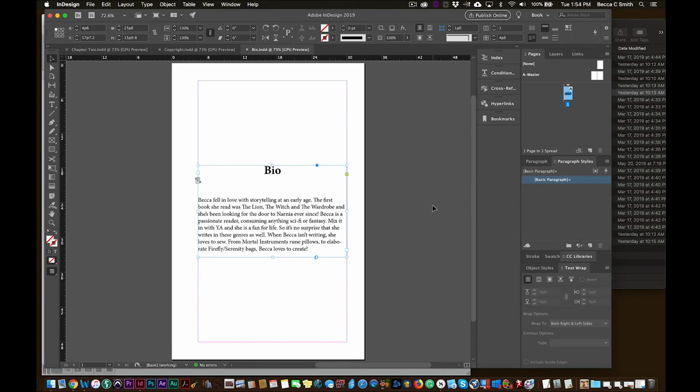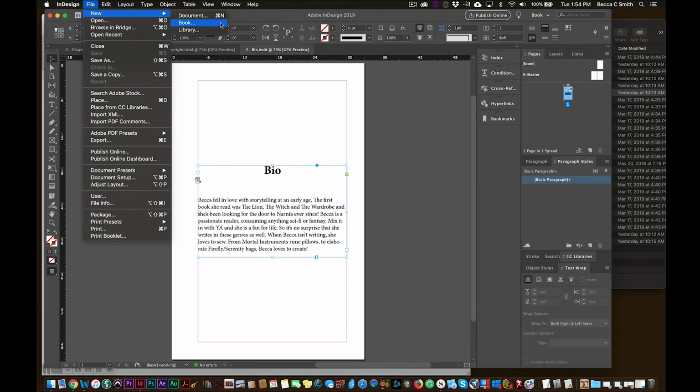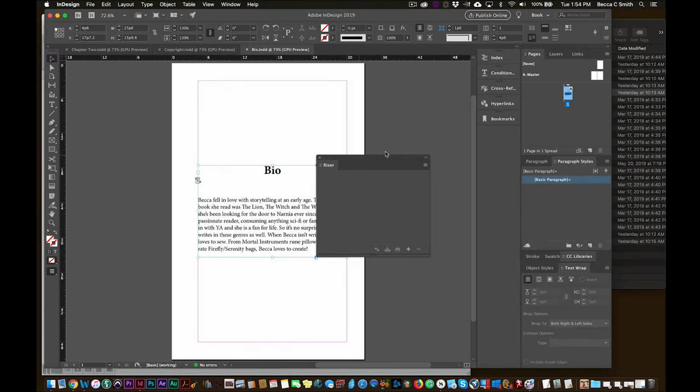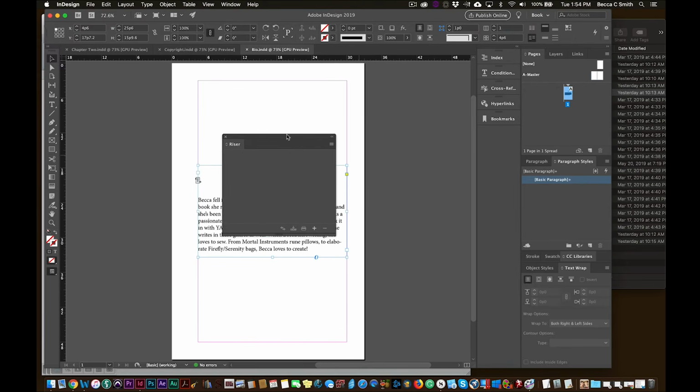assuming this book was only 2 chapters. So we go to File, New, Book. And you're going to name your book. So let's just say Riser. And we're going to keep that in InDesign Files too. Okay, and now you get this little square. So now you're basically going to drag your InDesign files in the order that you want them to print.